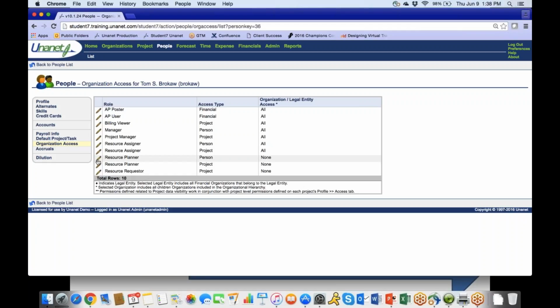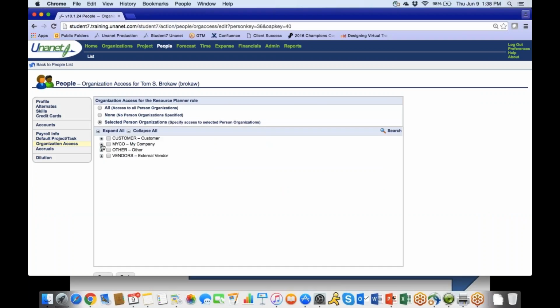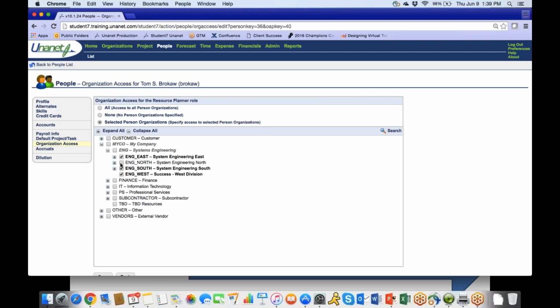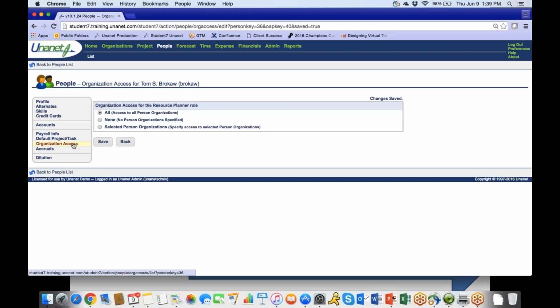So I need to allow access to give them a group of people to plan, and I can do that by clicking into here and either selecting a group of people, and my people are in my company here, so I could select engineering, or I could select some subset, maybe just the engineering north people. So I have the option to be very selective in the groups of people that I'd want to plan for the planning grid. You know, for our purposes today, I'll open it up to my few people and say all access to all organizations in the system.